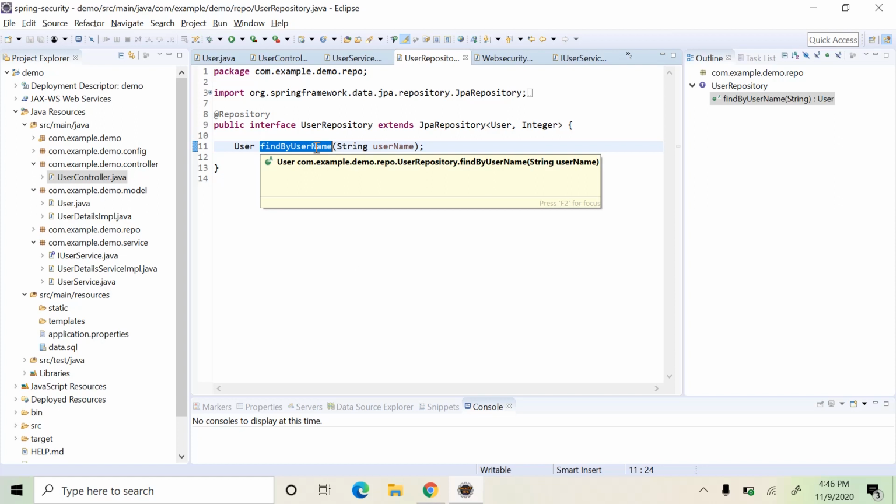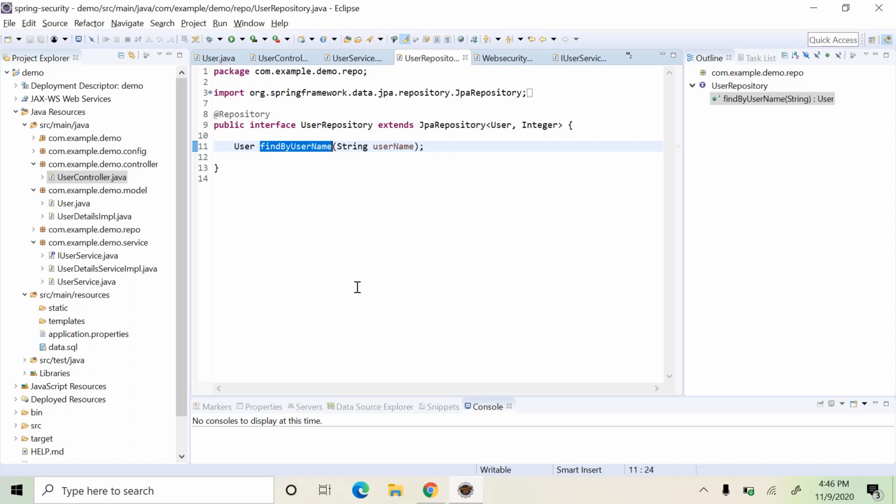Username is a field in the user object, and we are going to retrieve a user by the username. Spring will automatically do this implementation. And if you have any doubt regarding JPA repositories, you can check another video on Spring Boot applications with JPA repository. The link is in the description box.